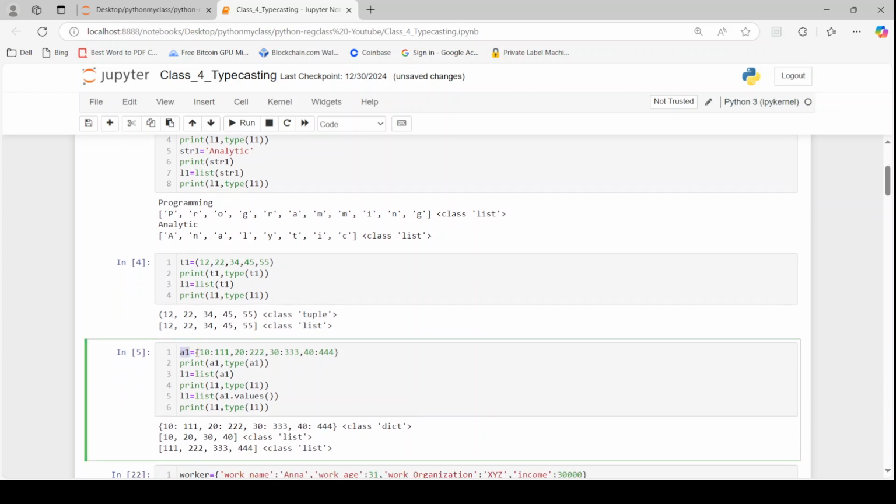Here you have the variable a1, and inside this you have a dictionary. In case of dictionary, we need to give curly braces. So at opening you have a curly brace, at closing position you have a curly brace, and inside this what we have to pass? Key-value pairs. So the first key-value pair is 10 to 111, where 10 is the key, 111 is the value, comma. This is the second key-value pair, where 20 is the key and 222 is the value, comma. Then the third key-value pair, where 30 is the key and 333 is the value, comma. The fourth key-value pair, where 40 is the key, 444 is the value. And you can print this a1 comma type a1, and your dictionary, that is dict, will be printed.